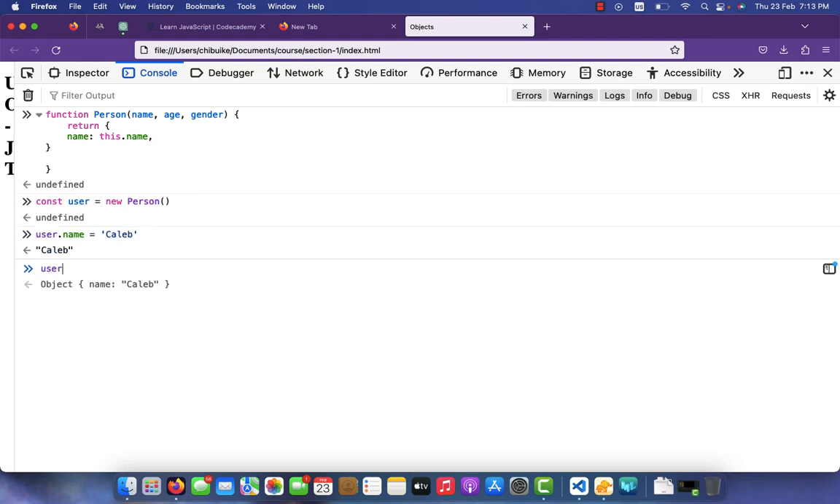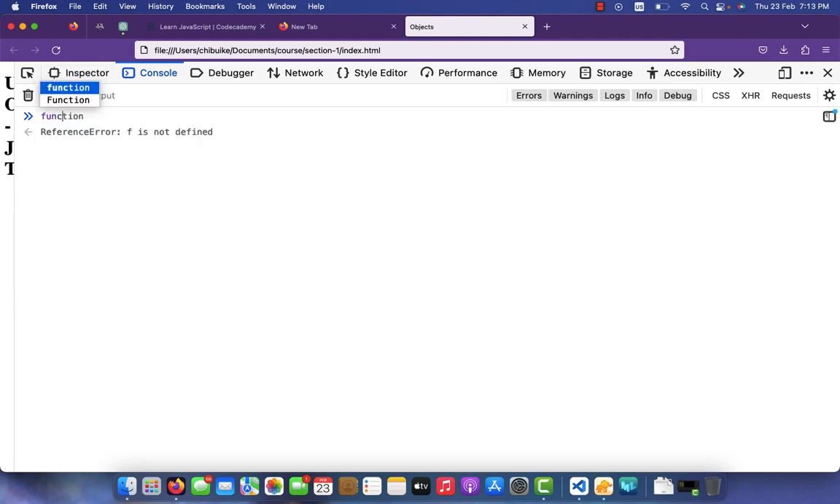And if I log user, now you can see we got this, which is our object, and it has everything that we should have from a normal object. So let's do that again. I'm just going to refresh and let's do that again. So let's create a function. We'll call it person. I don't want to confuse you, but let's just create this person. So we say name, we say age, and we have gender.